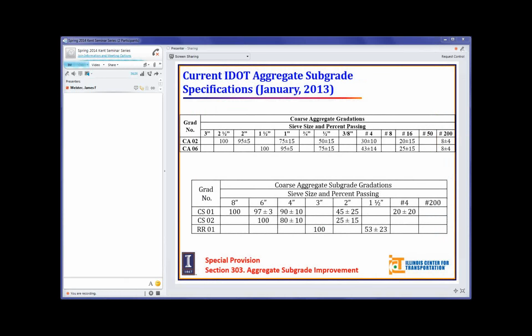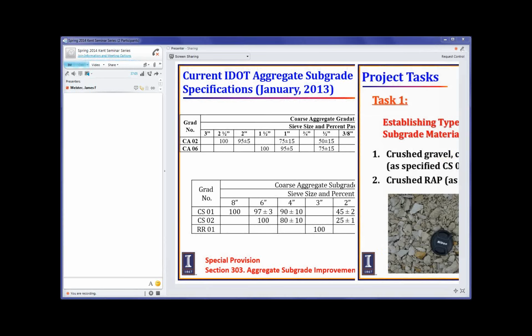This is the current specification that we have. The CS02 material is almost similar to the CA6 gradation with larger top size. And then we have CS01. This is the recycled concrete or the rubblized concrete. The CS02 is a large size, that means 6-inch top size primary crusher run aggregates, and RR01 is almost like ballast size aggregates. Those are virgin aggregates as well.